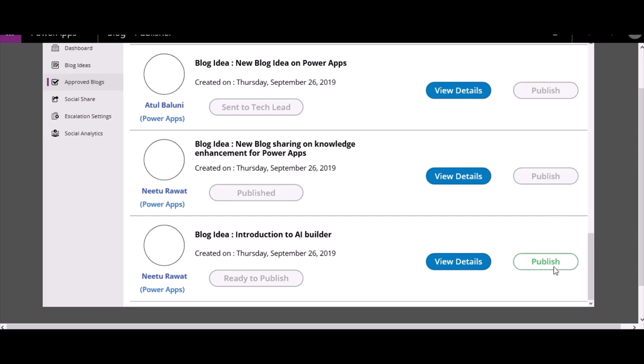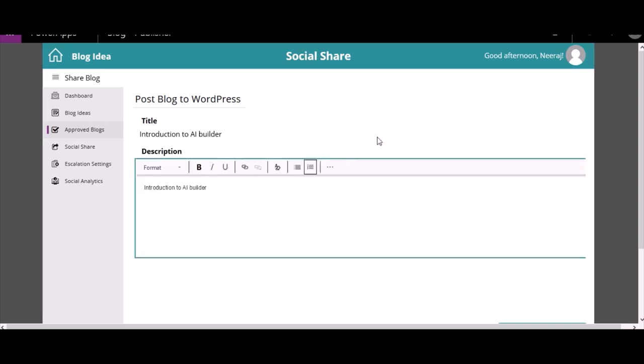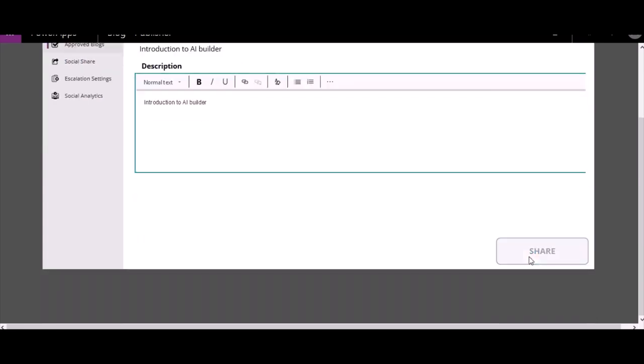So here we are. You see the publish button has been activated now because we have approval from the CEO to go ahead and publish it. So you click on the publish button. And then it will ask you for a final confirmation. You review the title, the description. If you want to make any changes to the description, you can do so. And you just scroll down and you click on share.